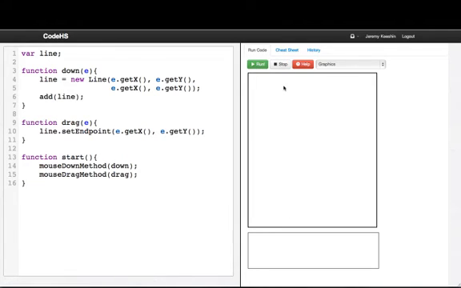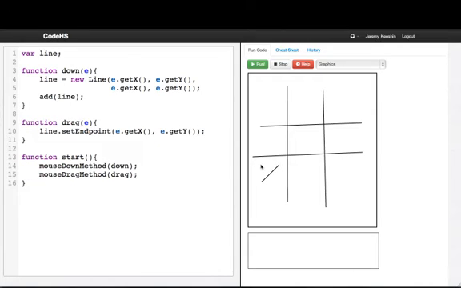I'll run it again. I'll create a simple tic-tac-toe board, and we can play a little game of tic-tac-toe. So, you know, we have X here, maybe O goes here, maybe X goes here, maybe O goes here, because they're not very good. X goes here, takes the game, and X is the winner.